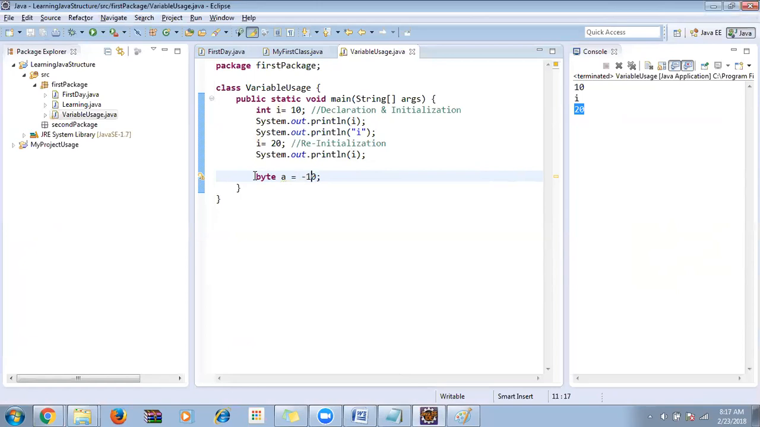Okay, byte a equal to minus 1. Sorry, I forgot the variable name. Okay, a equal to minus 10. So this is valid. So now I'm going to give minus 200. Now actually it's not within the range, so it throws me an error.